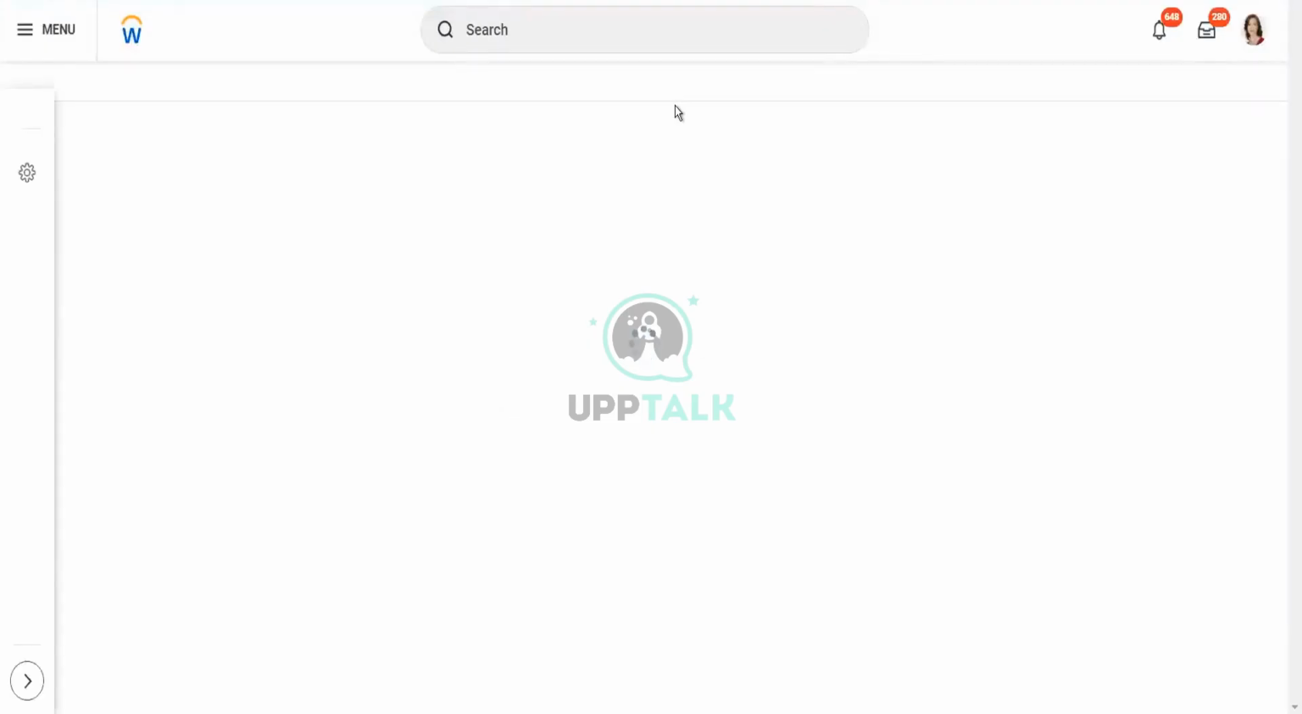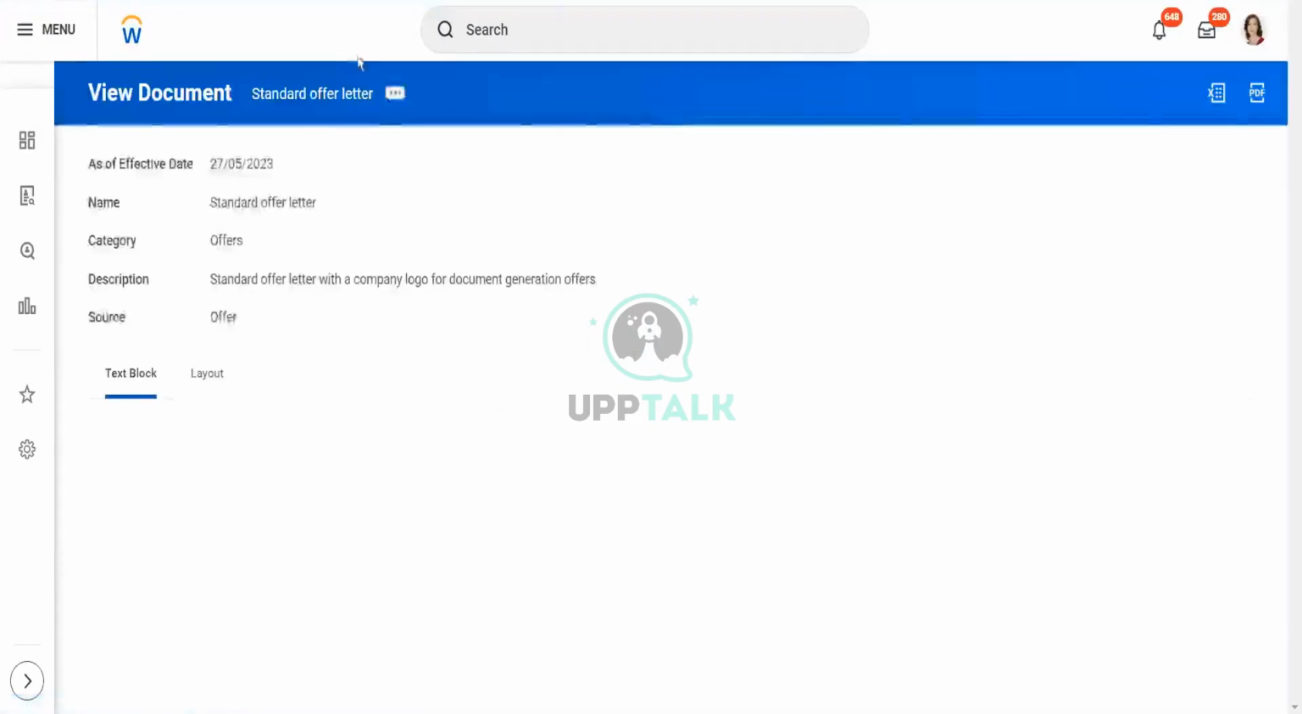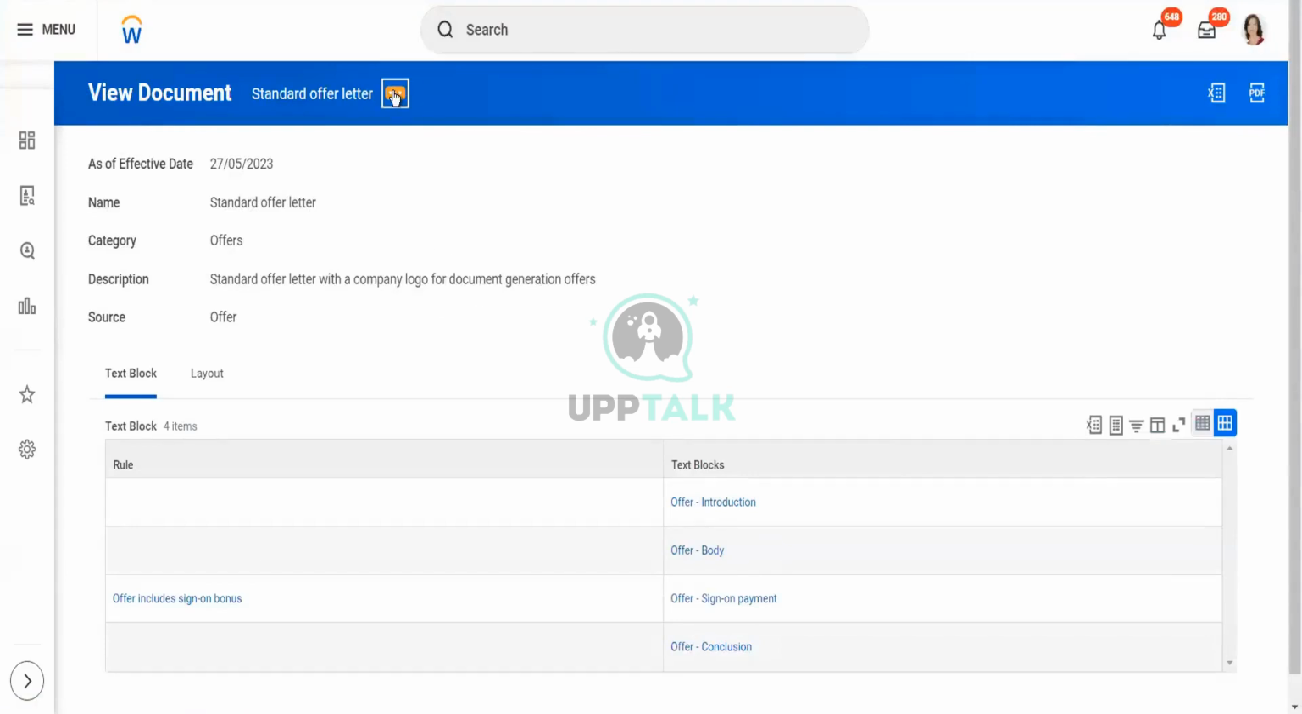This is the document I've created. I'll just open it, edit view. The task for that is simply create document. I will search in the Workday. I'll just open it and edit.